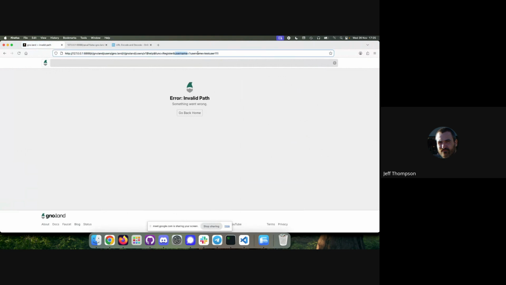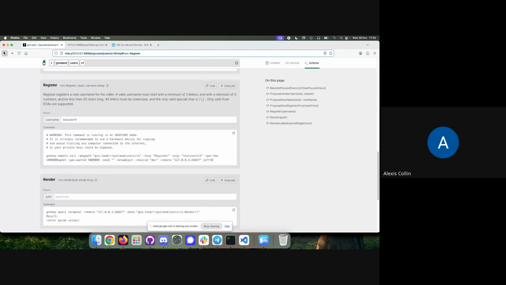It somehow, this is what link sees, and somehow this is magically put in here. And we were just staring at this. This says our Gnoland users, gno.land, our Gnoland users v1. Does anybody know, is this intentional, or is there some reason why this looks so funky?